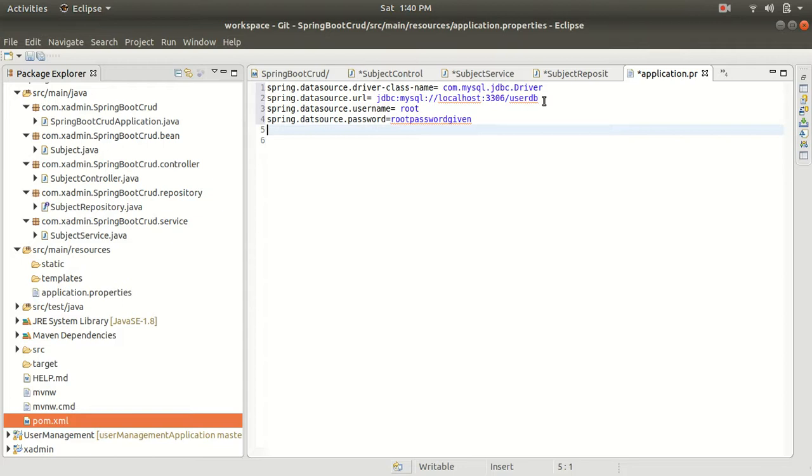Now spring.jpa.show-sql, and here we have to provide this as true. We also have to provide the JPA ddl-auto as update. So spring.jpa.ddl-auto as update.